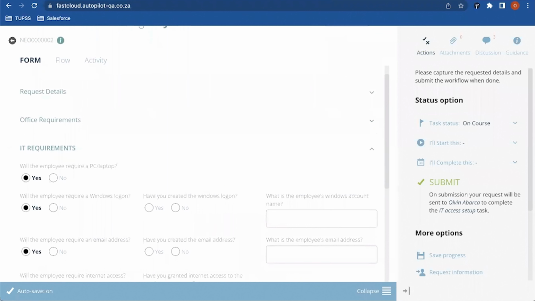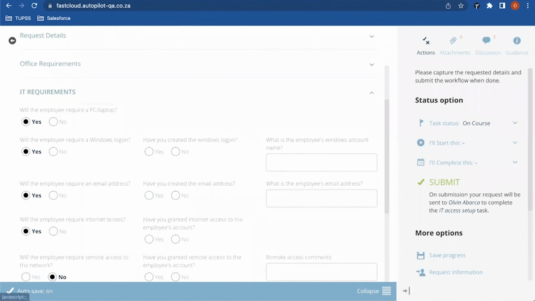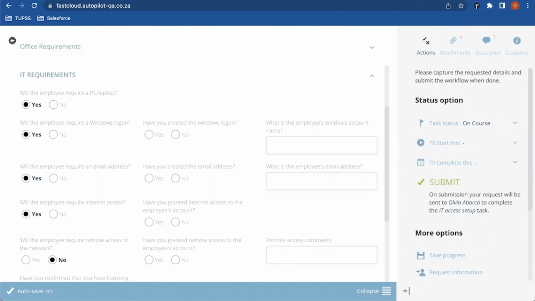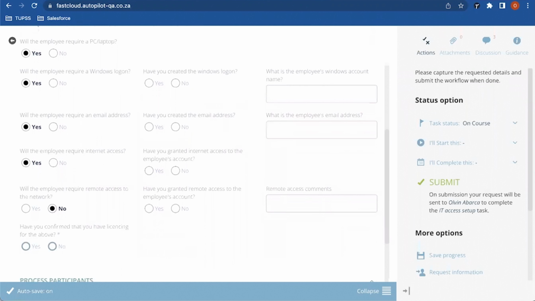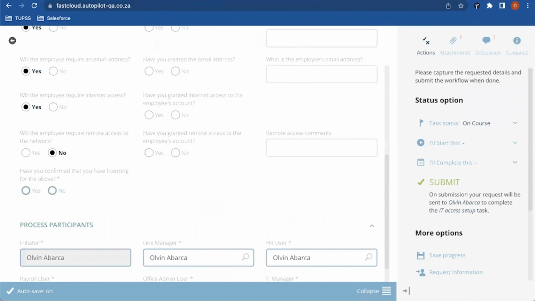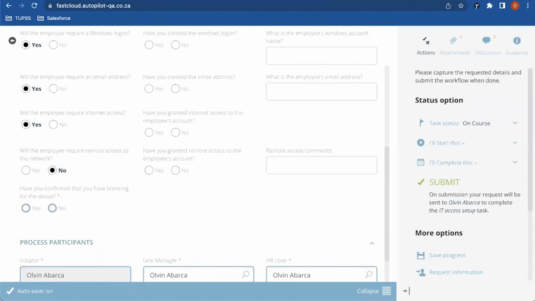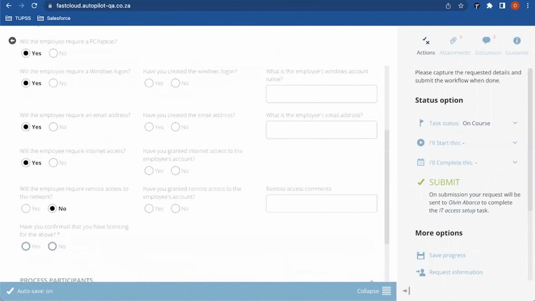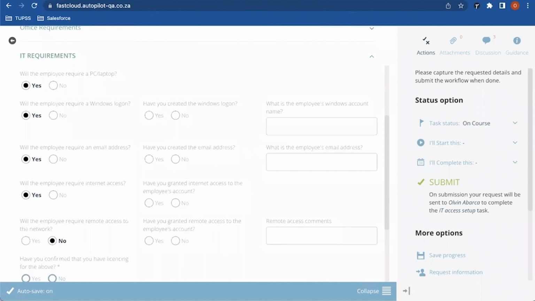And here I can check that the payroll staff has completed this form. They say that the employee requires a PC laptop. So as an IT staff, I can provision that equipment for this new employee, and then I'm going to complete every one of these questions.